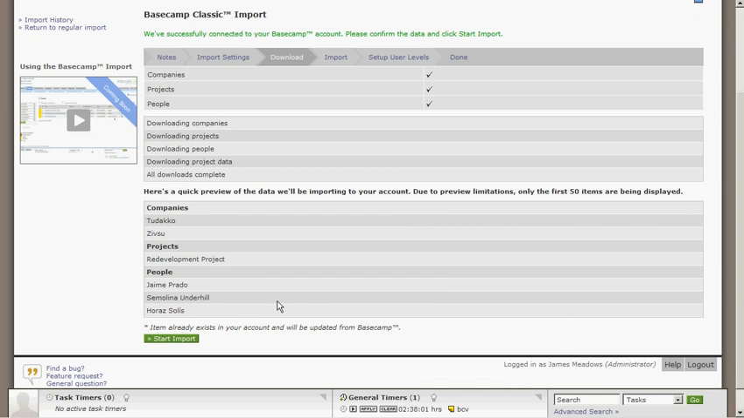Worth mentioning here is that companies are the same as clients in intervals, and they can be seen in the Clients tab. To-do lists and to-do list items will be consolidated as tasks in intervals, and I'll give a quick example of that right after the import is done as well.